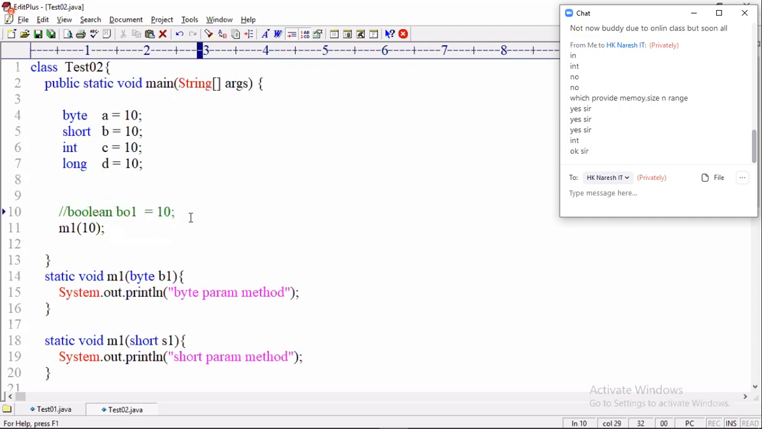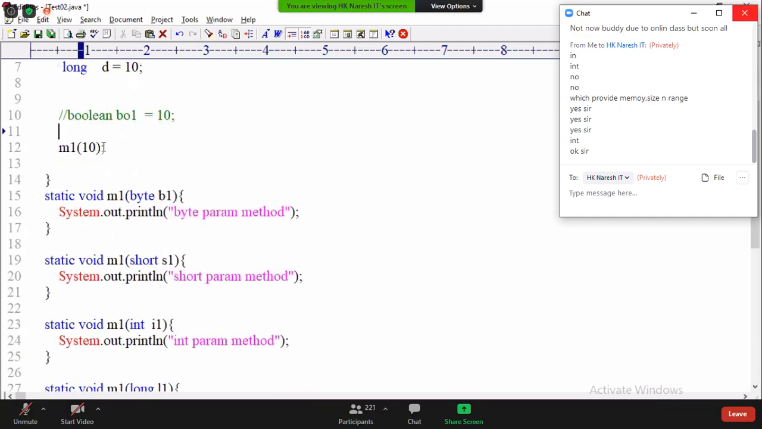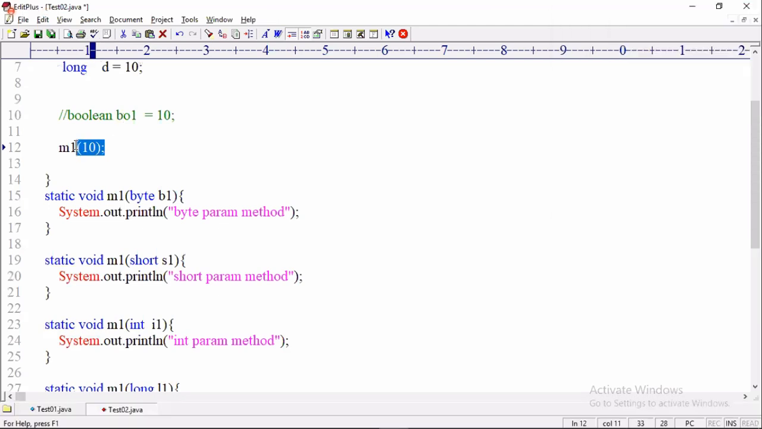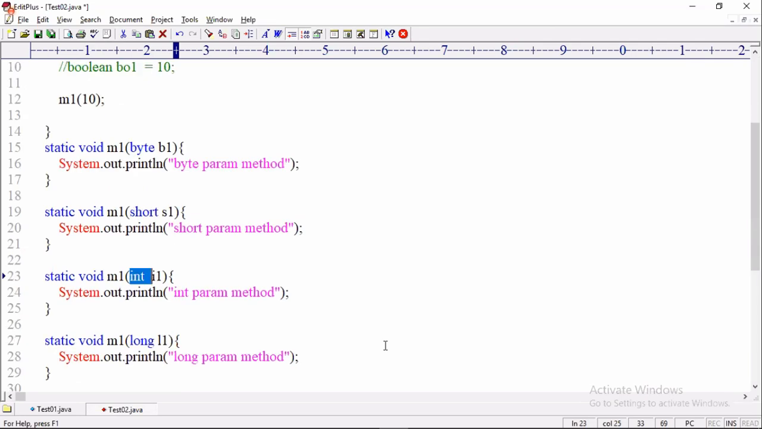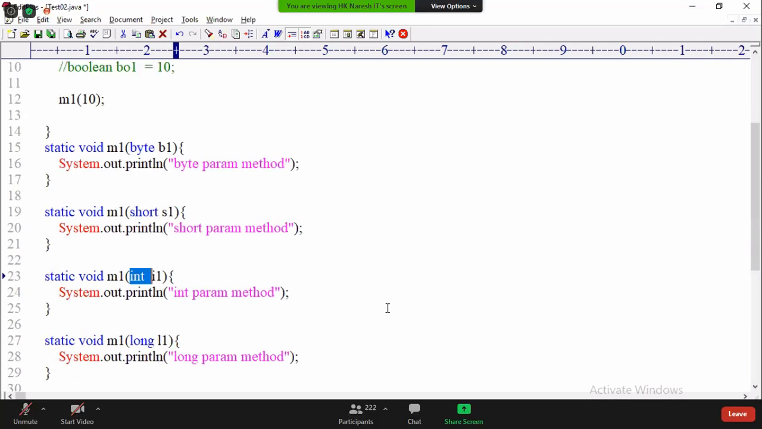Second test case, I have overloaded methods and then I passed 10 as an argument. Compiler and JVM consider 10 as an int parameter, and the int method is executed. Can I hope all the people understand? Then next question. So okay sir, now int is there.